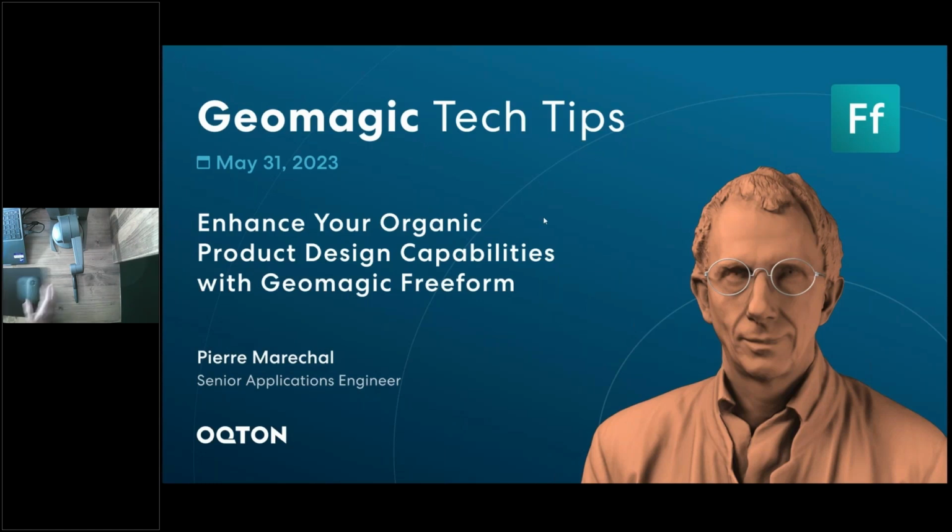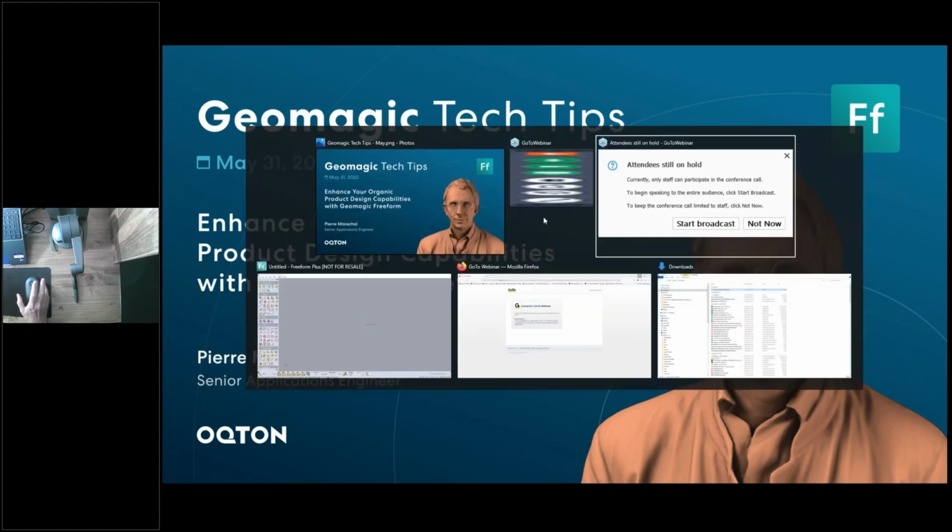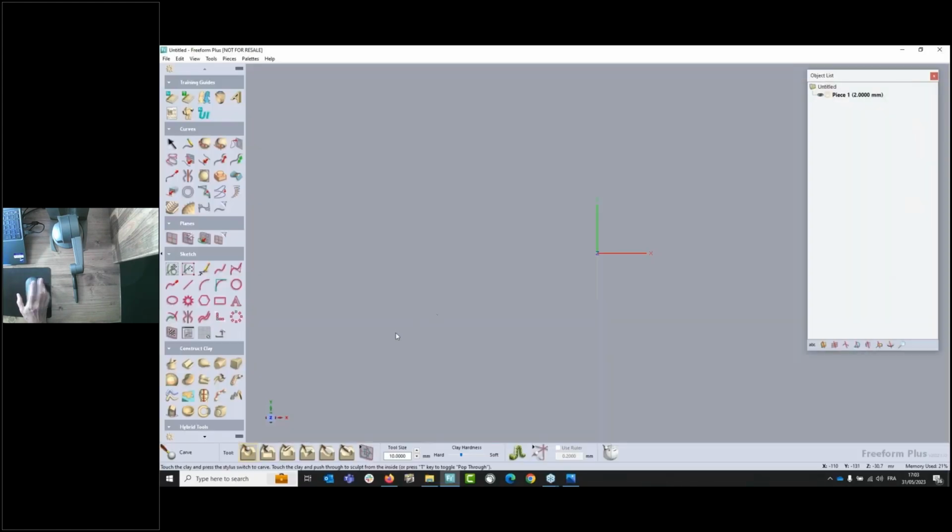First thing to do, I will switch my screen to Geomagic Freeform. Then I will remove this 2D device because in Freeform, we will use only this 3D device, which allows me to directly sculpt and create things by giving the 3D information to the object.